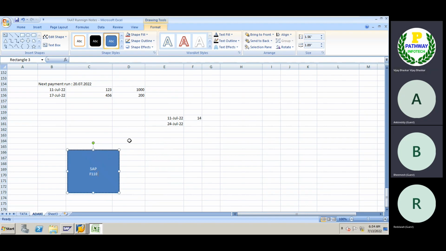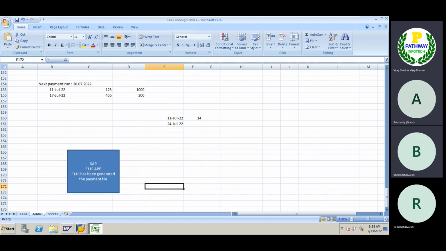F110 is an automatic payment program, APP. Then it has generated a file, meaning the payment file. Remember, if you run the payment within the SAP system, how will the bank know which payment, to whom the bank needs to make the payment? The bank does not know until now.